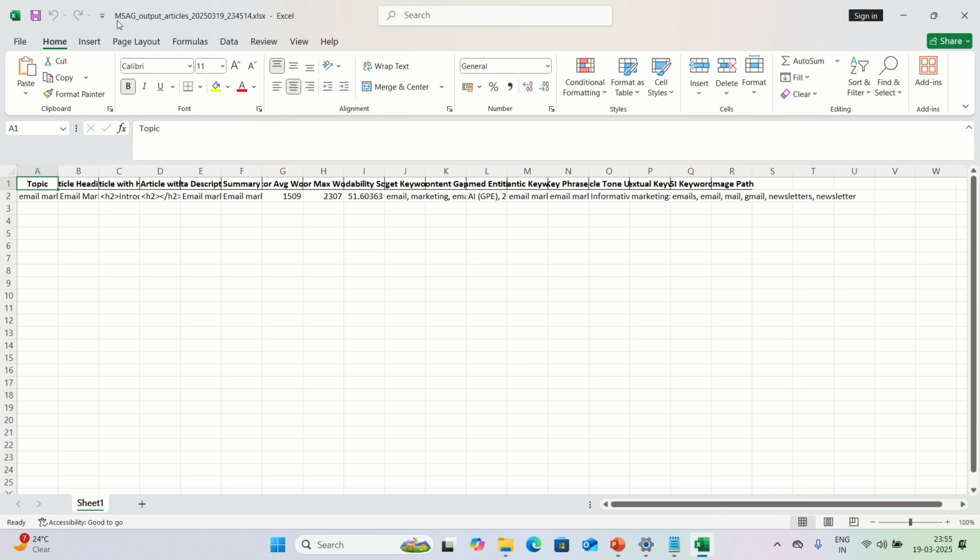The format will be MSAG, Mass SEO Article Generator, output article. Then you have the date and timestamp of when the article was generated. Now when you open this, you may find it a little messy, but this is the entire article and all the relevant data you can see in this. So I'll start with the top line first, the top row.